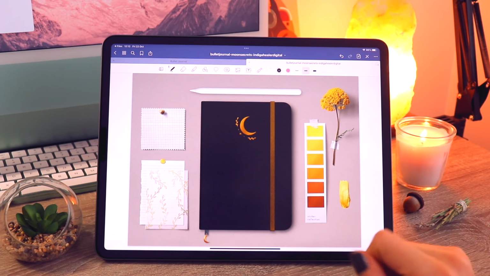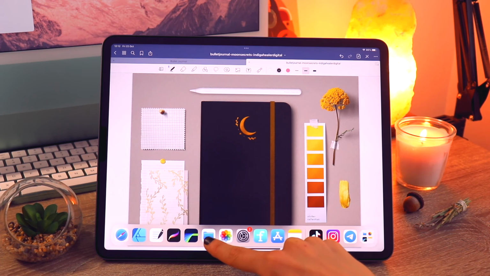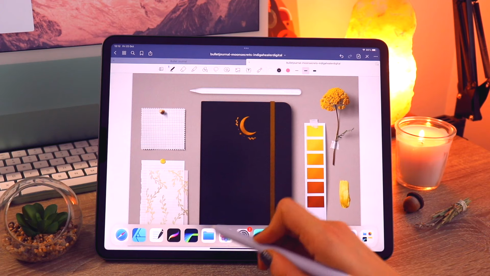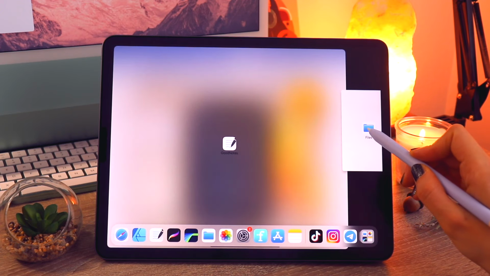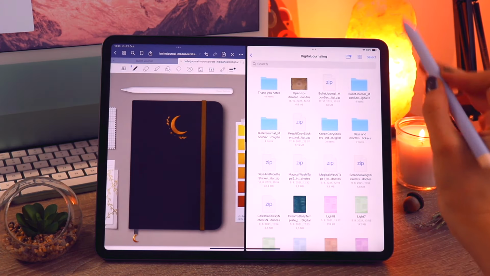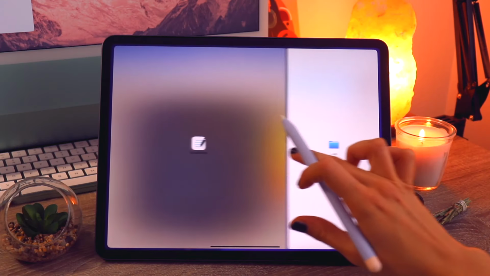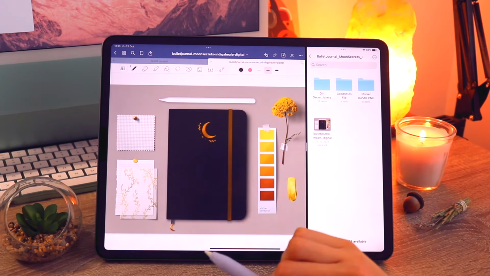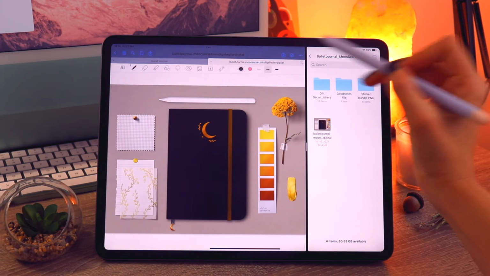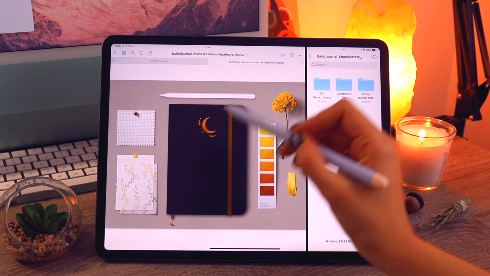Now I will show you how to use the stickers. First, we are going to use the Files app to import the stickers. You should use the split screen like this. Let's turn off editing mode and go to our desired month to import the stickers there.